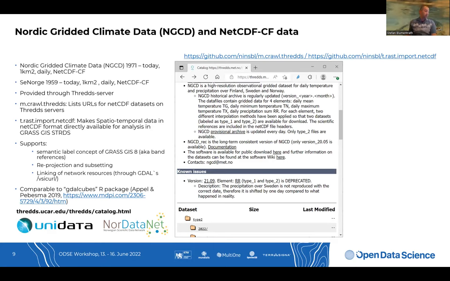So you see here the data from the NGCD. It's provided through THREDDS, which is a server solution for NetCDF data that follows the climate forecast convention. And we developed two modules. One is a simple crawler that can go through all the data and collect all the single data sets that are part of this hierarchical storage of the climate data, where it's stored by year, then by month, and then by day. So you can collect all the URLs to all the data sets with mcrawl threads, and then you can import the data directly into GRASS GIS and get the space-time raster data set, or a data cube, from that.